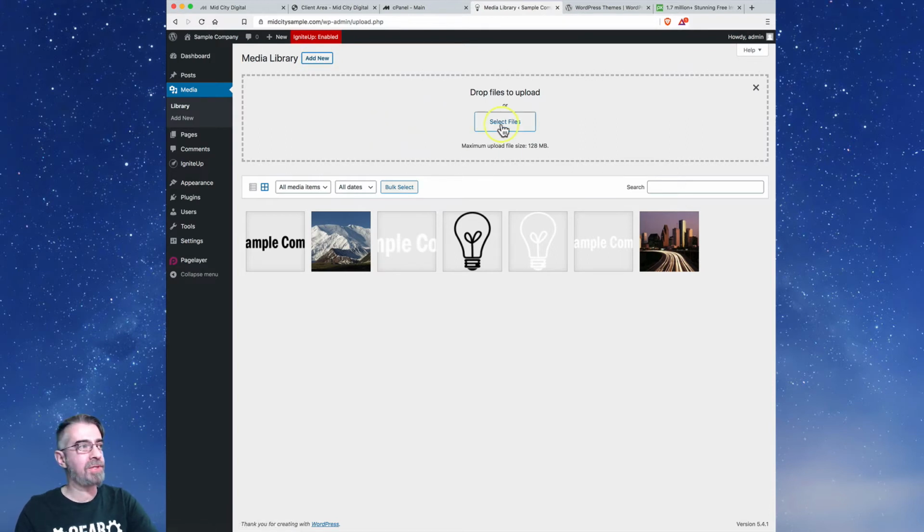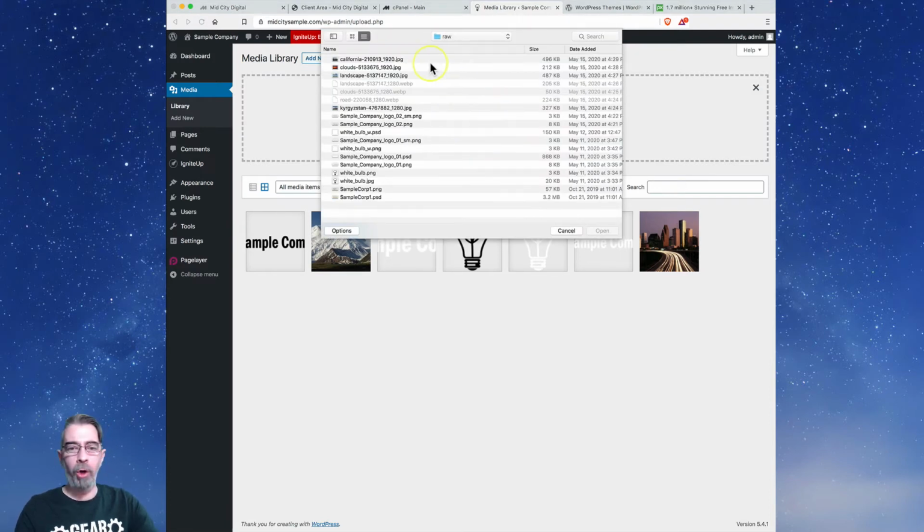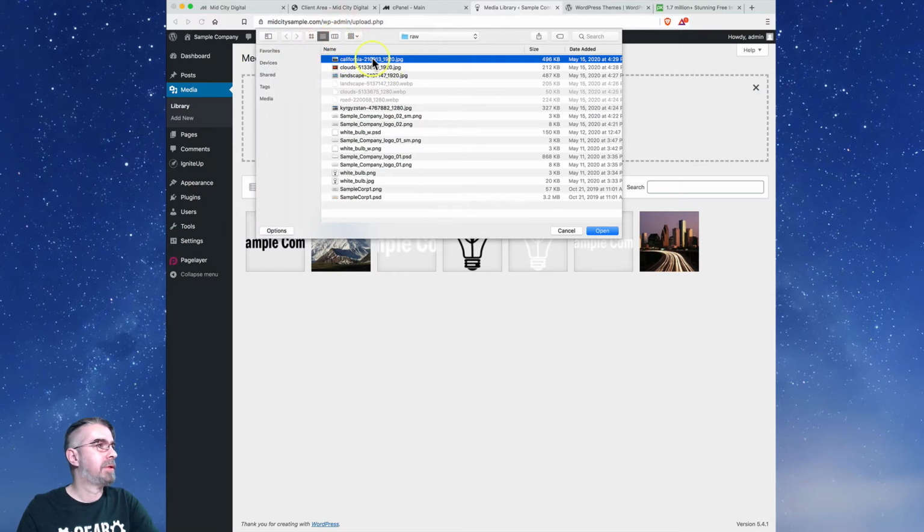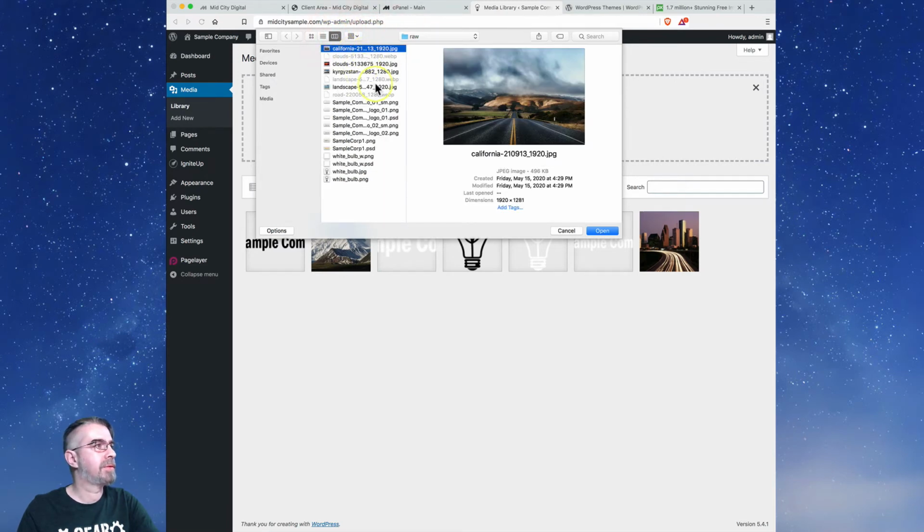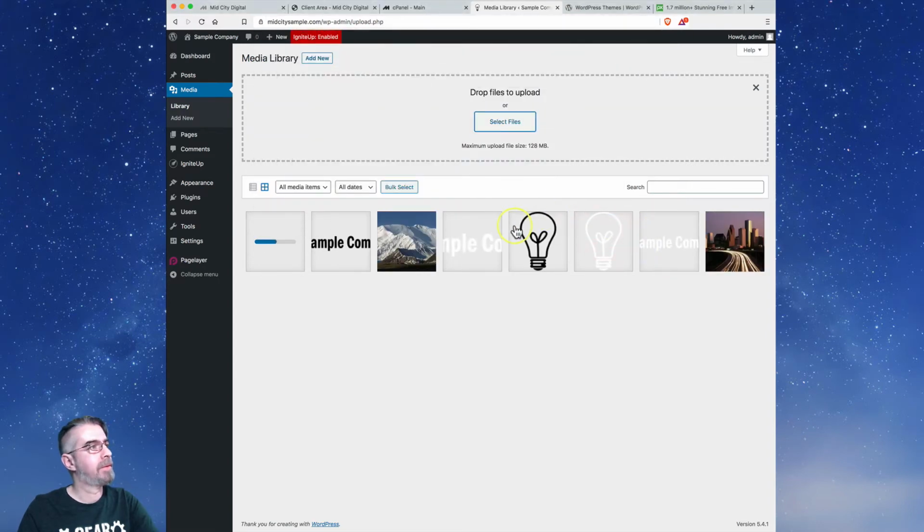If you want to go ahead and load up your site with all the images you know you're going to be wanting to use, you just hit select files, and it'll open up your computer. You can see I've got a few other images here that I want to use. So let's see here. I want to look at it this way so I can preview it. So I'm going to go ahead and add that one. There's that one.